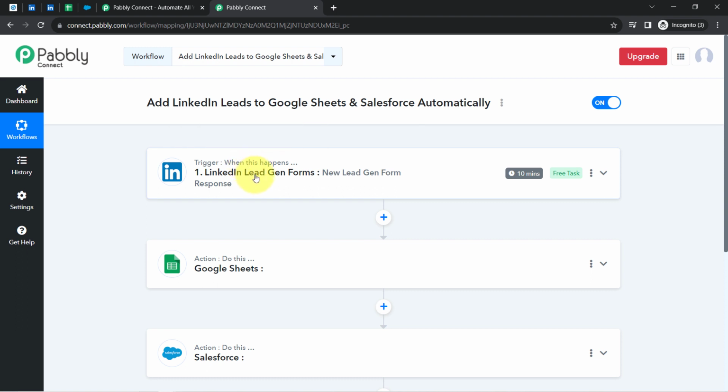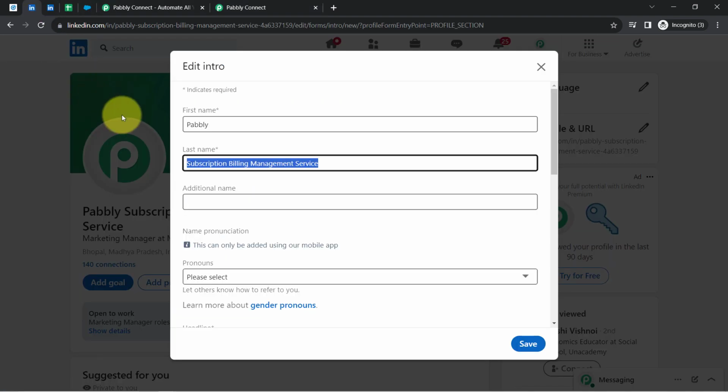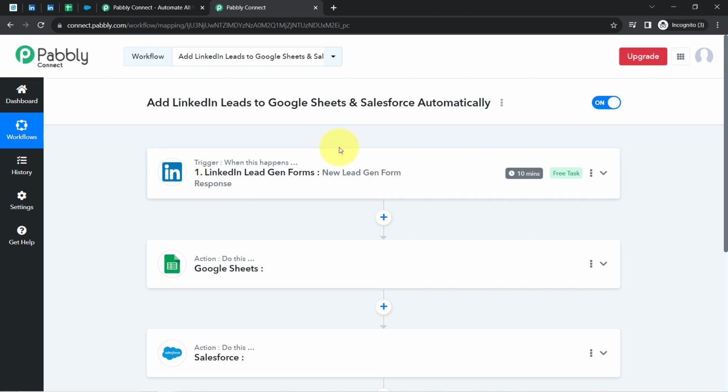Okay, so from now onwards, every time someone submits our LinkedIn lead generation form, the details will be captured via Pabbly Connect every 10 minutes, because this trigger will check for new data every 10 minutes. Basically the trigger here is polling based, which is going to capture the data in 10 minutes, but don't worry, your data will surely get captured.